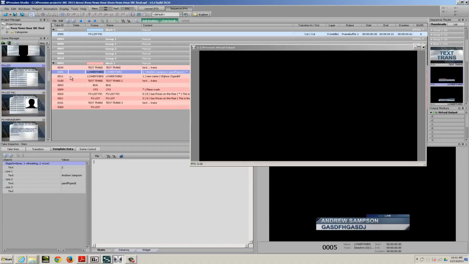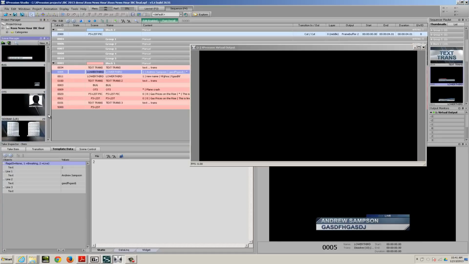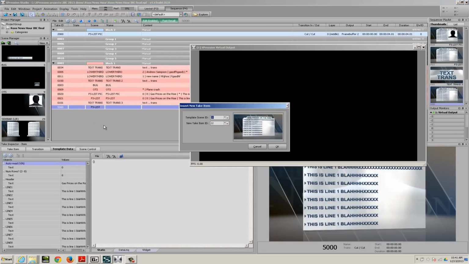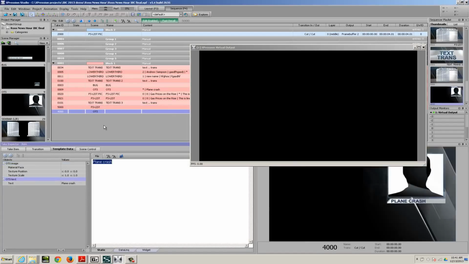Now we can also replace images or video clips or any kind of graphic content from the sequencer interface as well. So let's go back to our over-the-shoulder. Our over-the-shoulder template is ID number 9. So we're going to navigate to the bottom of our sequence. I'm going to hit Control I. I'm going to select ID 9. I'm going to assign it a take ID of 4000 and add that to my sequencer. So now I have an over-the-shoulder.